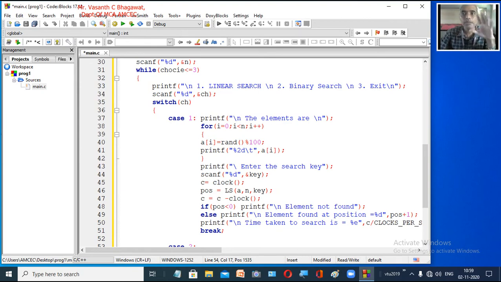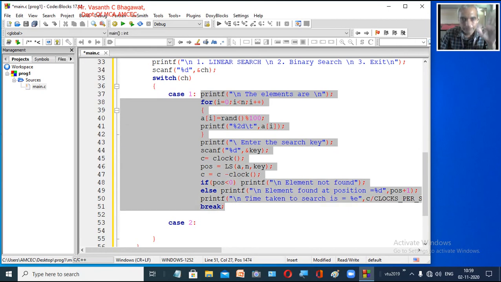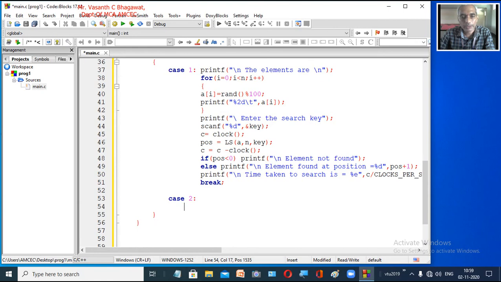The process is the same in linear or binary search, because you have to accept a searching element and do the thing. The only thing is the technique is changed, the methodologies have been changed. So what we do is I just copy this entire thing that is present here. We'll just copy with Control C and I will paste it after case 2.